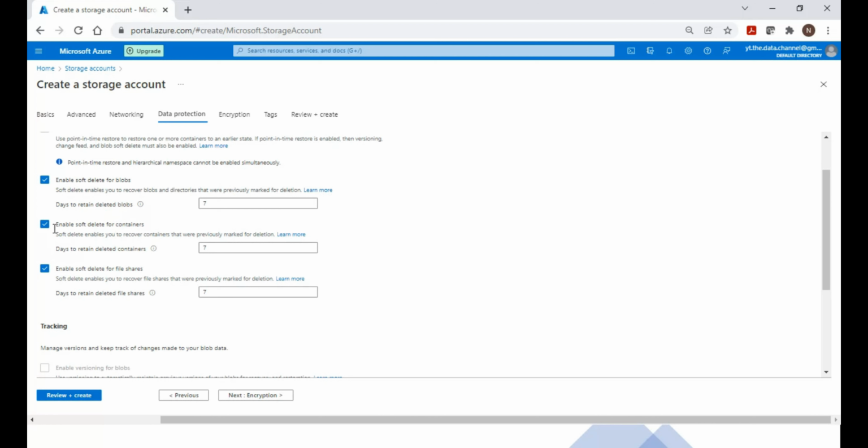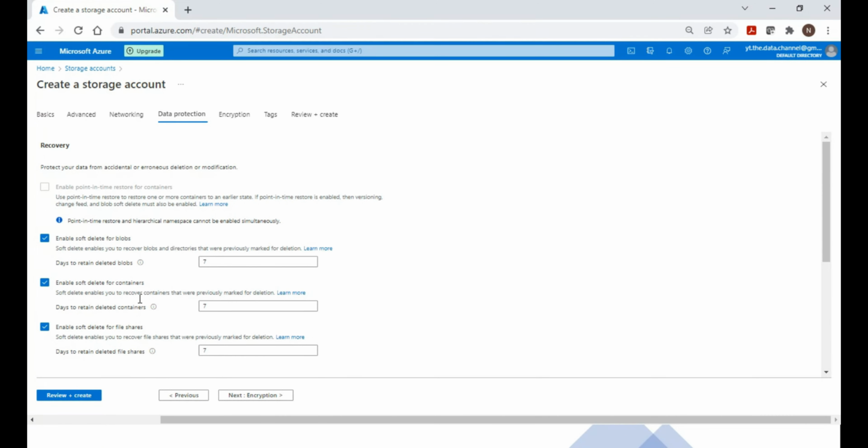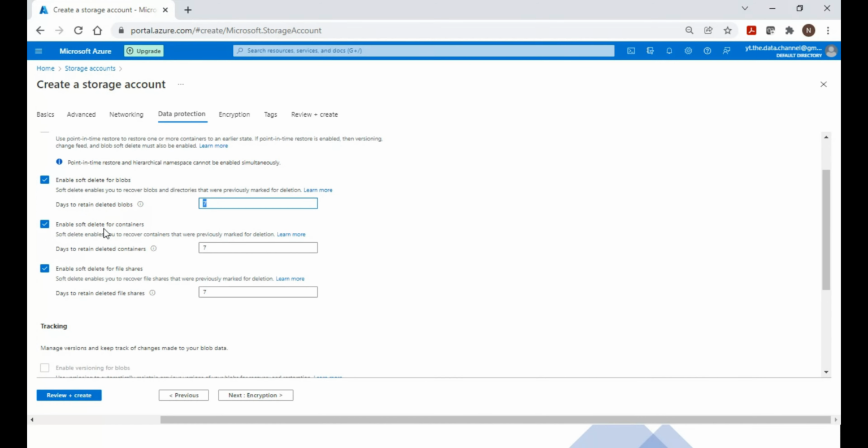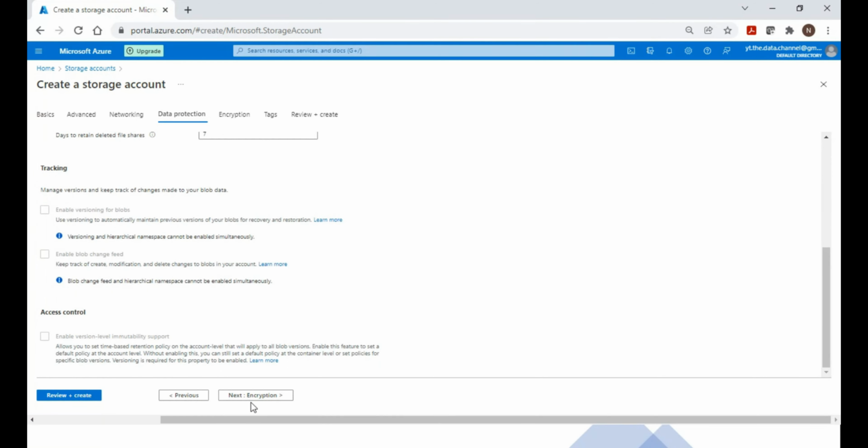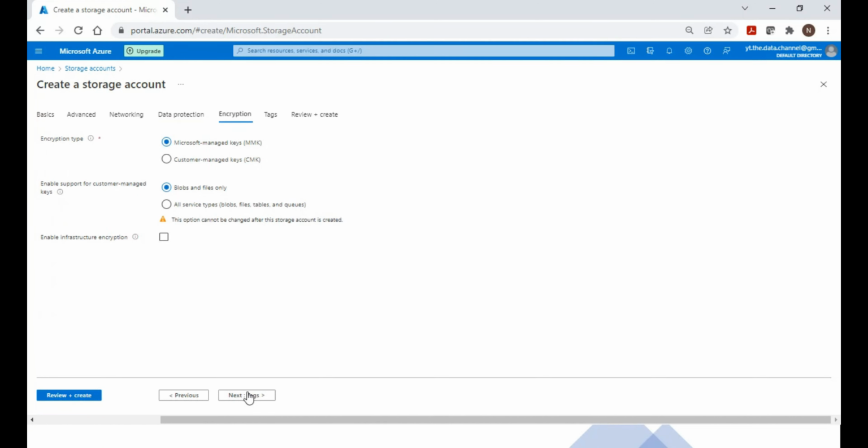So I want to go with the current basic default values. It basically talks about soft deletes, right? So when something is deleted, it still has the backup of those many days, and then it deletes. That's what we call soft deletes. And next it talks about the encryption, which you want to choose. Basically, you can keep it as managed, that means the default Azure managed one, or you can bring your own keys and have customer managed keys here. So these are the few important things.